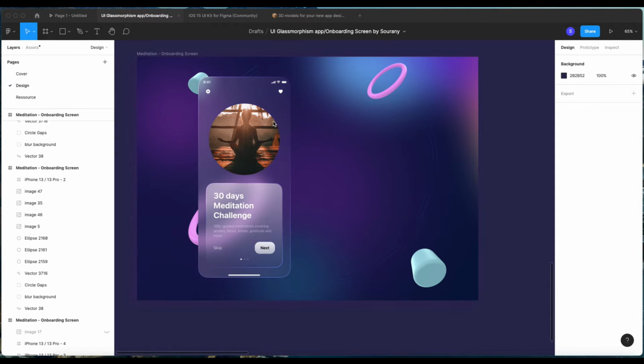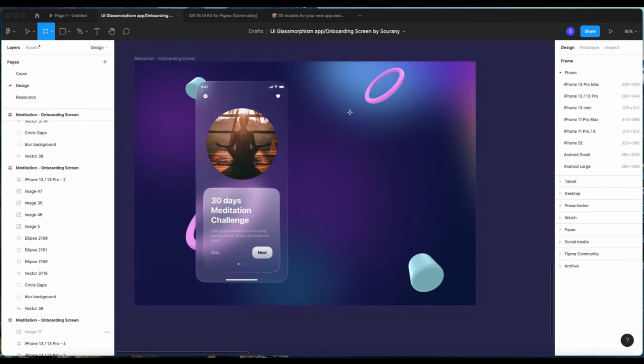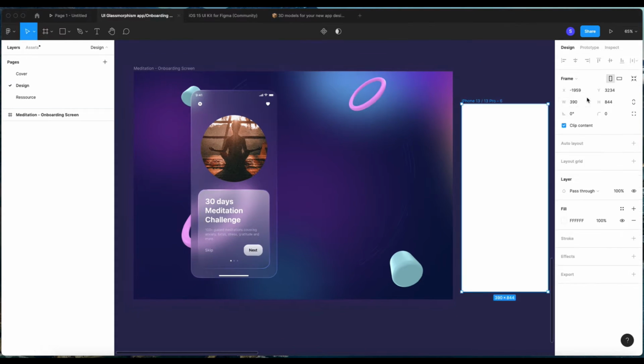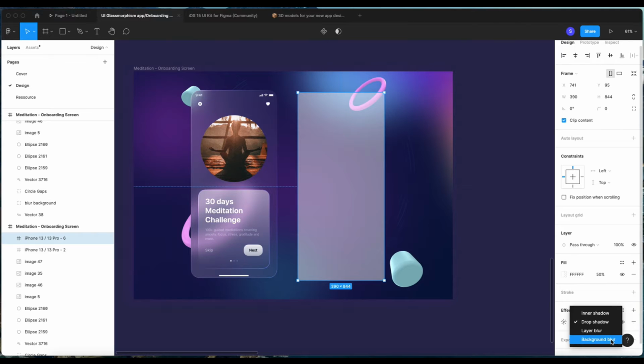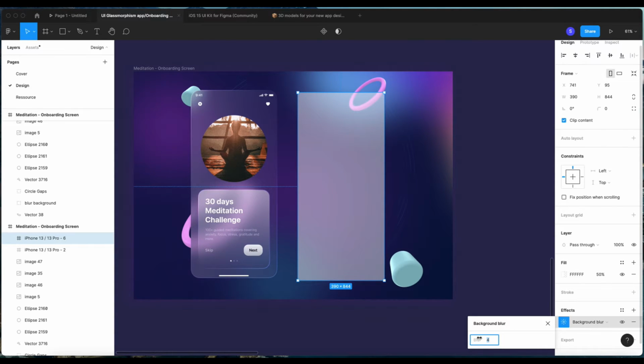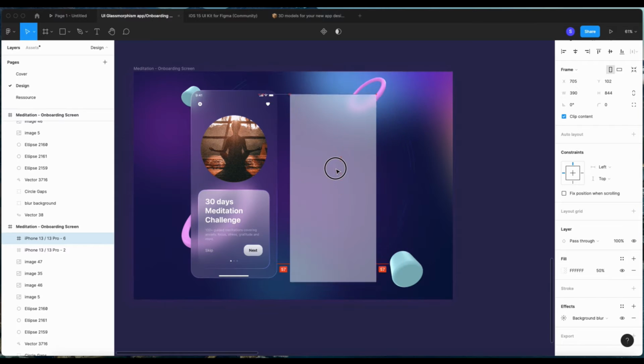Let's create a new screen. We're gonna do exactly the same thing. So we're gonna press A for our board. We're gonna take the iPhone 13. So we're gonna make the opacity at 50%. When I add the effect background blur, we're gonna change the blur strength to 40. This is more interesting if we make a glass effect.